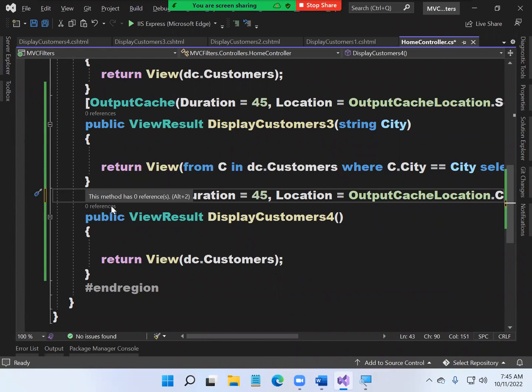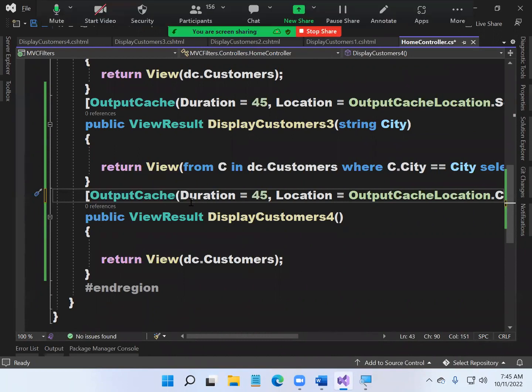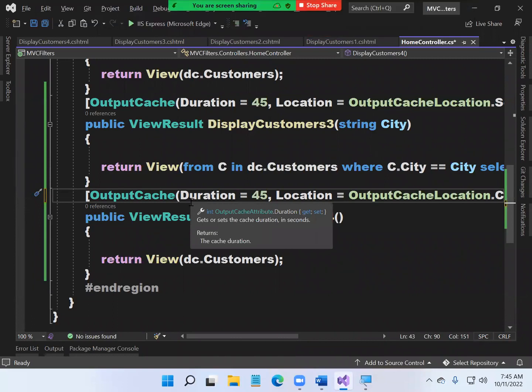Am I correct? So cache profile is exactly the same thing. What is it? Right now, you're writing all the cache information on the top of the method. Without writing the cache information on the top of the method, you can store this information in the config file. Did you catch my point or not? In the config file, you can store the information and you can use it here.